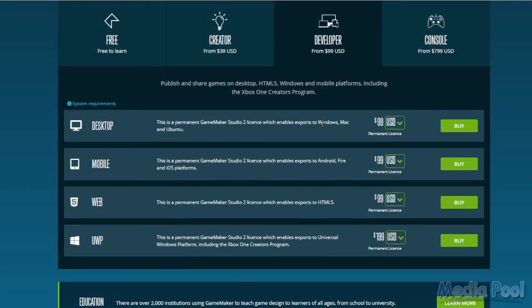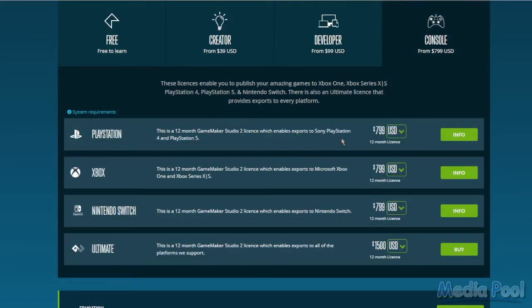And this is the developer version, which is $99 per target. So if you want desktop and mobile targets, that would be $200. And if you want web, mobile, and desktop, that would be $300. All three of these are pretty popular targets. Then, of course, you have the last target, which is a permanent license for GameMaker Studio 2, which enables you to export to Universal Windows Platform, including the Xbox One Creator Program. But to export to the Xbox Creator Program, you have to be admitted to the program before you can actually export games to Xbox. This is actually a better deal than the creator deal because you get a permanent license to the product.